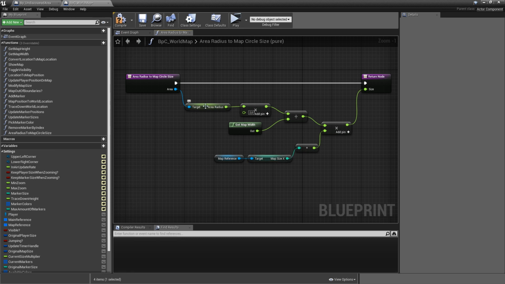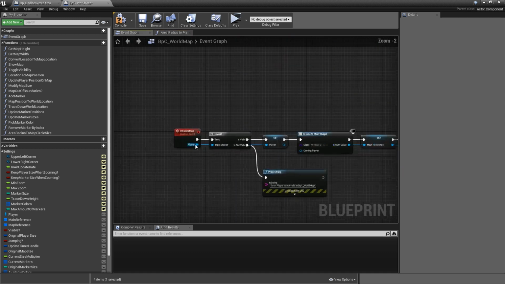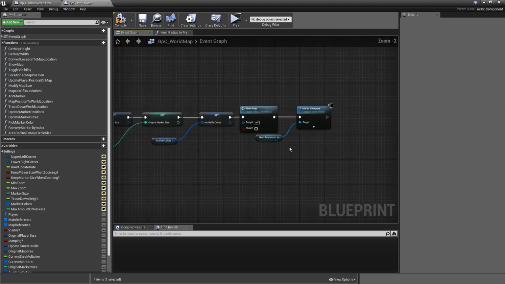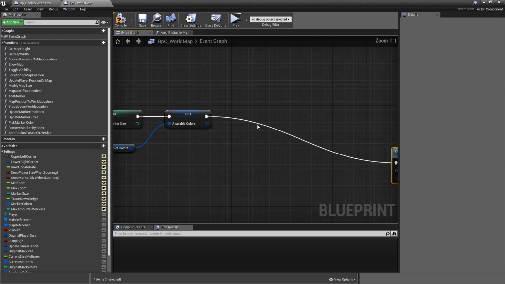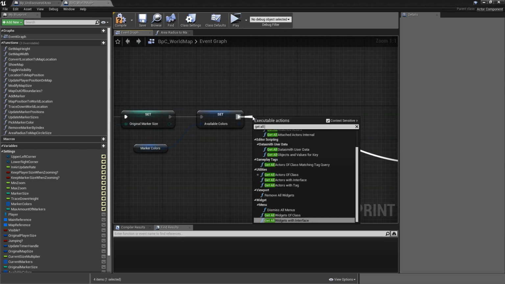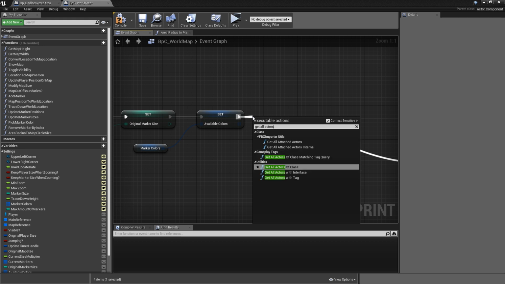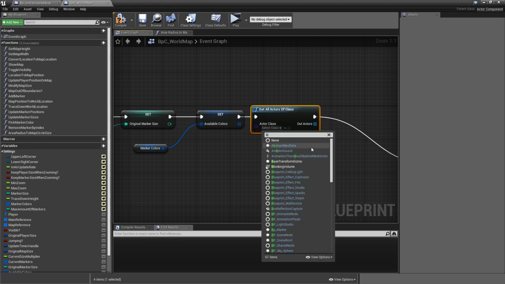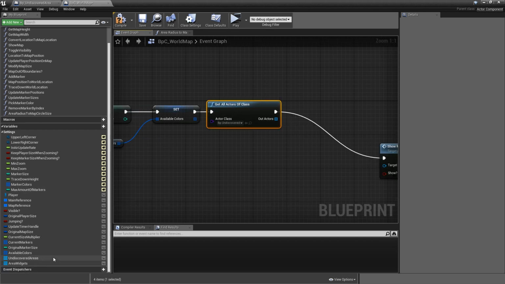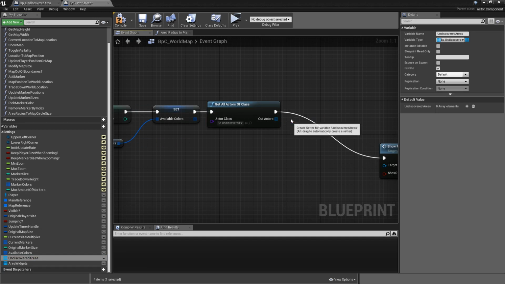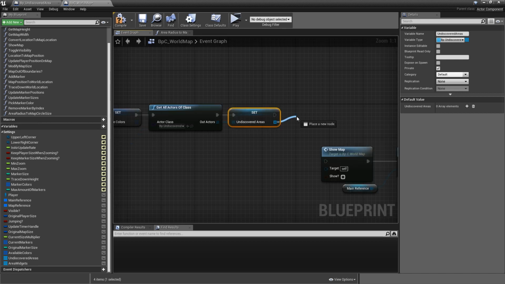So with that function created, we need a way to somehow gather all of the undiscovered areas in our world when the game starts and display them on our map. So let's do that in the event graph in our initialize map event right here. Before we try to show the map, let's move that somewhere here. And we will call get all actors of class. Class will simply be our BP_UndiscoveredArea.